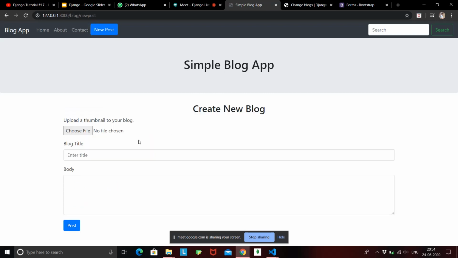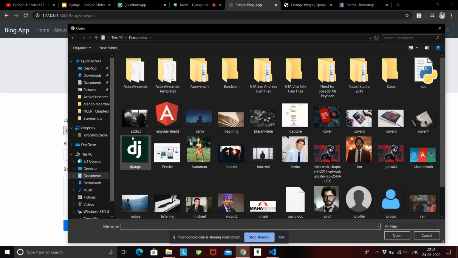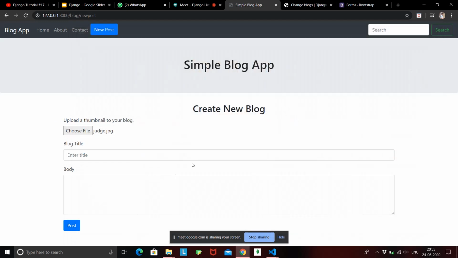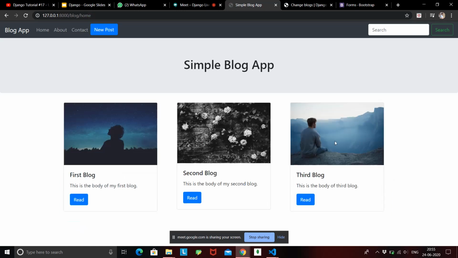So let's create one more just to make sure. Let's choose some file. What can we choose? Let's choose this file. Then we can have a third blog. We can give it a body. And we can just say post this thing. Okay, so now we have a third blog ready with an image, a title, and a body.